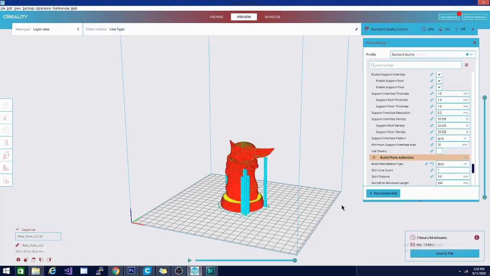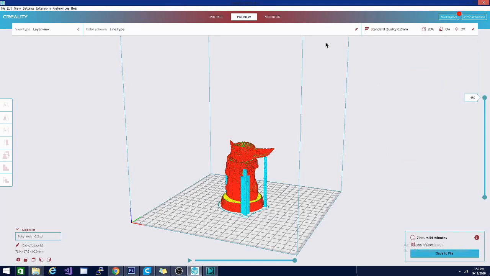So here we are. The file has sliced, and as you can see up top here, I am in preview mode. I've left prepare mode, and there's this handy little bar over here. Let's close that, just get it out of the way. And it tells you this is my layer number. I'm at the top layer, and there are 450 layers. So as I scroll downward, you're going to see it scroll downward through the model.